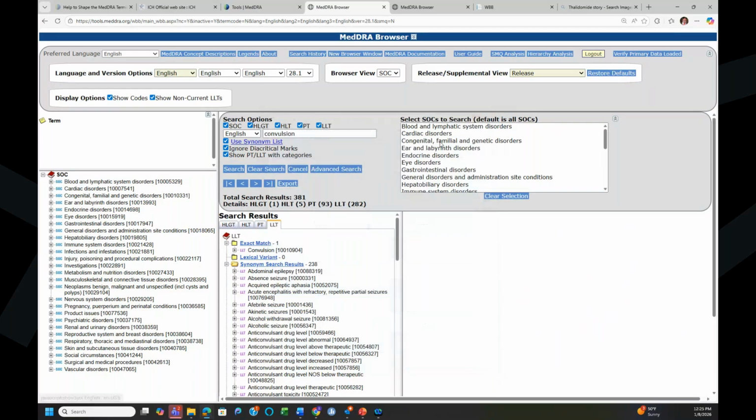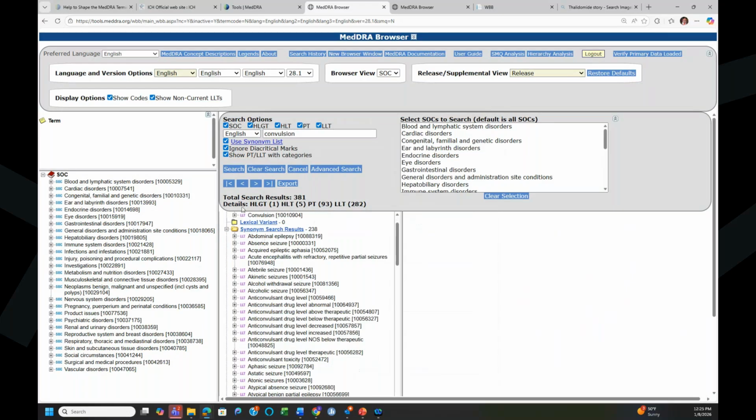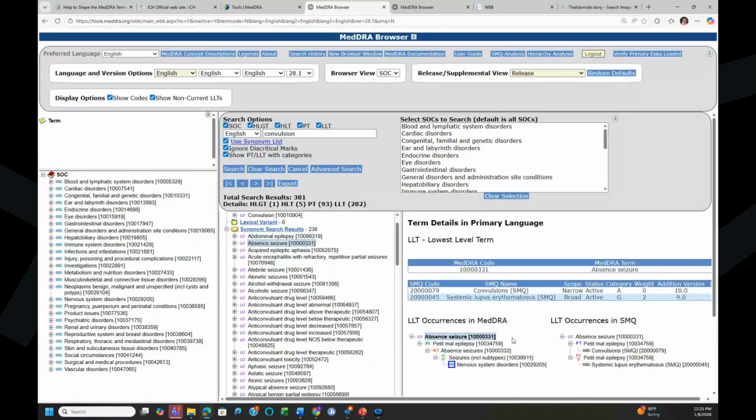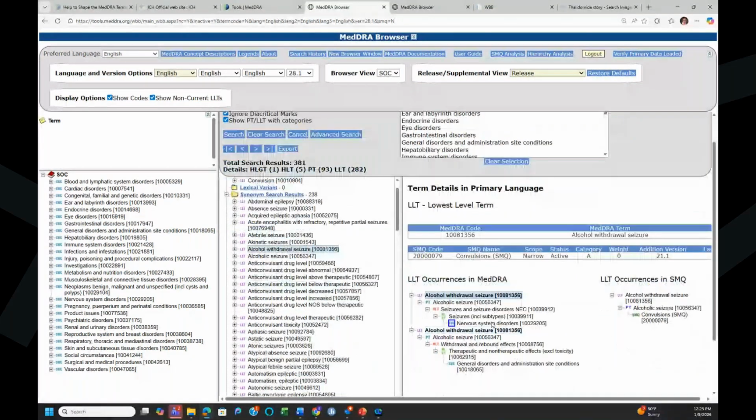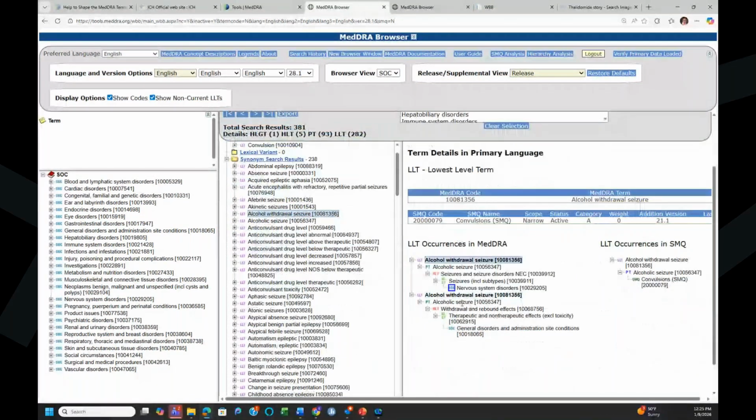And of course, if I'm not sure if this is the kind of convulsion I'm interested in, I can always click on every single LLT, and the right panel here will show me all the details of this LLT, what the PT is, what the HLT is, what the HLGT is, and the system organ class, and whether or not it's the primary one. So if I have a term with multiple system organ classes, just looking at them, I can tell by the blue box which one is the primary.